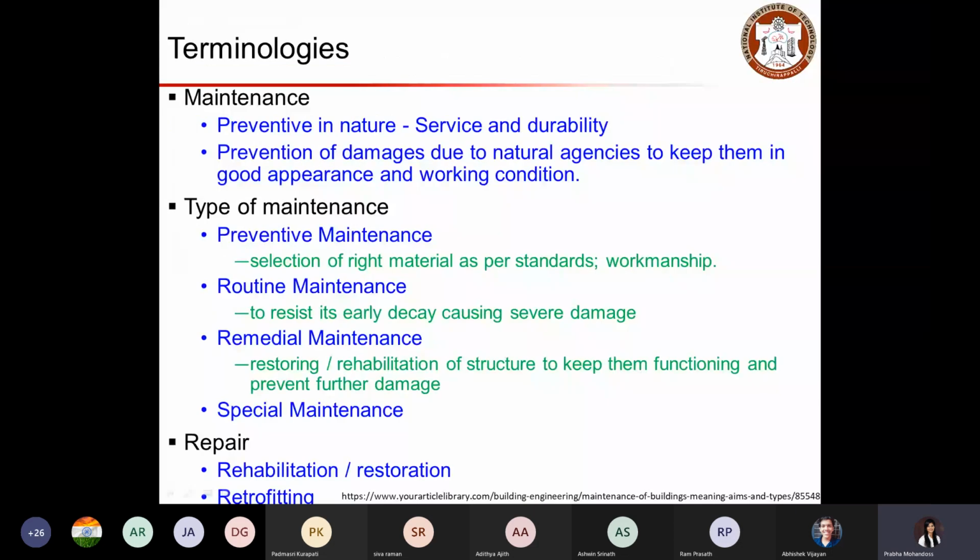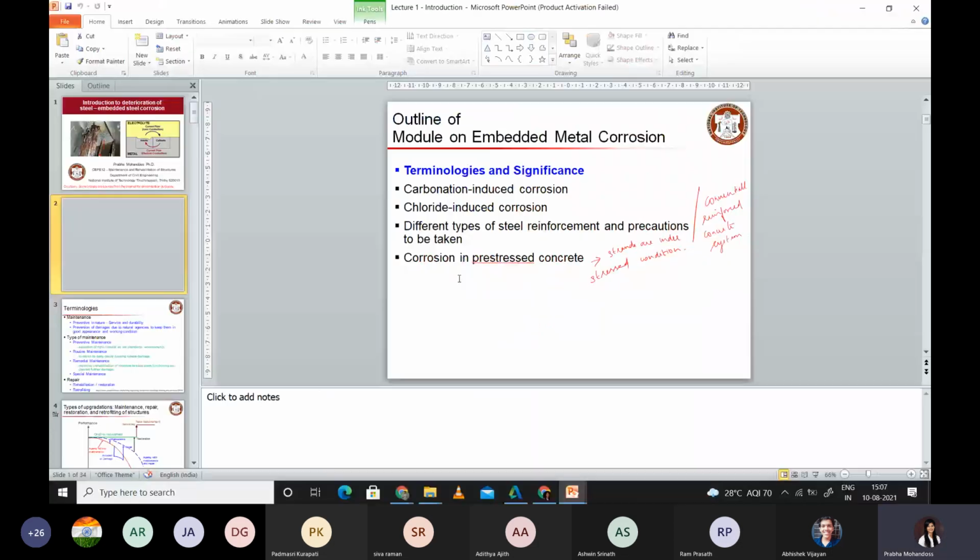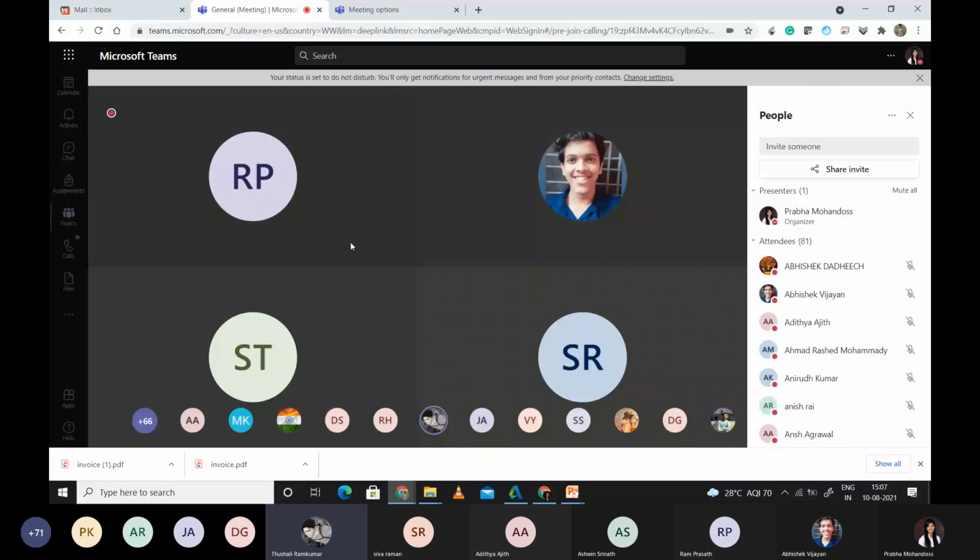So can anyone tell what you mean by maintenance of the structure, before getting into the terminology? And we have to look after the structure in such a way that it does not get damaged. All right. So we have to look after the structure to avoid any damage, right? Any other response?